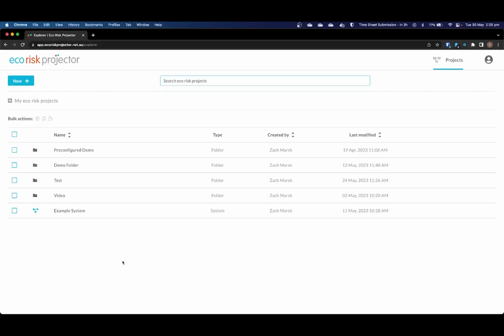Today I'm going to be giving a demo on how to use the Explorer with an Eco Risk Projector. You can think of the Explorer similar to your file system on your computer. You've got folders, which you can have folders within folders, and then you have files within those. In this case, files are simply systems and models.